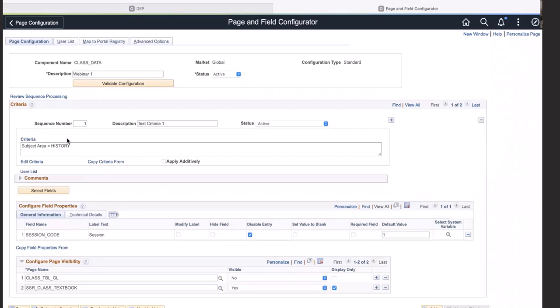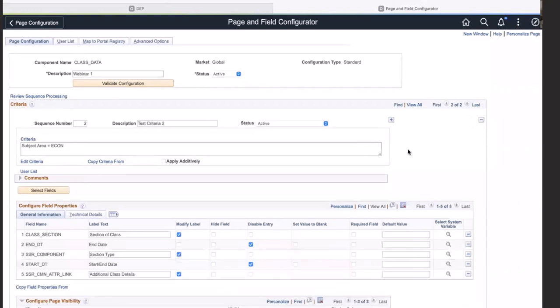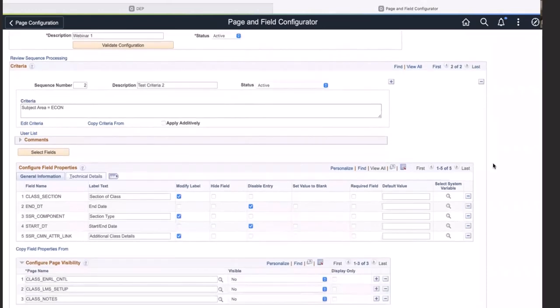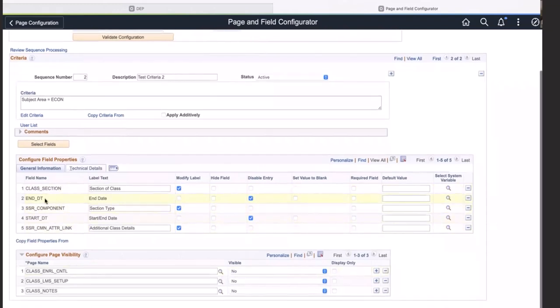I'm just going to keep it simple here. In this case, sequence 1 is for the subject area of history. Sequence 2 is this, for the subject area of econ. Notice that my field properties are completely different. I'm going to change the label text on a bunch of things. I'm going to disable entry of the start and end date on the page.